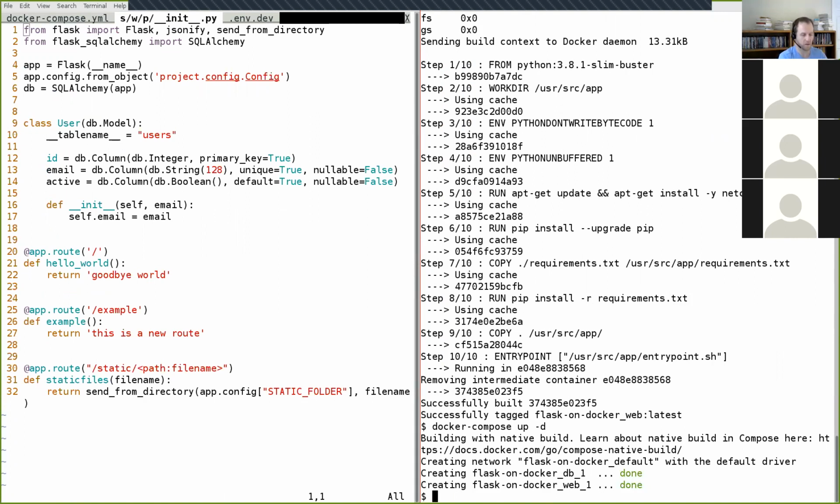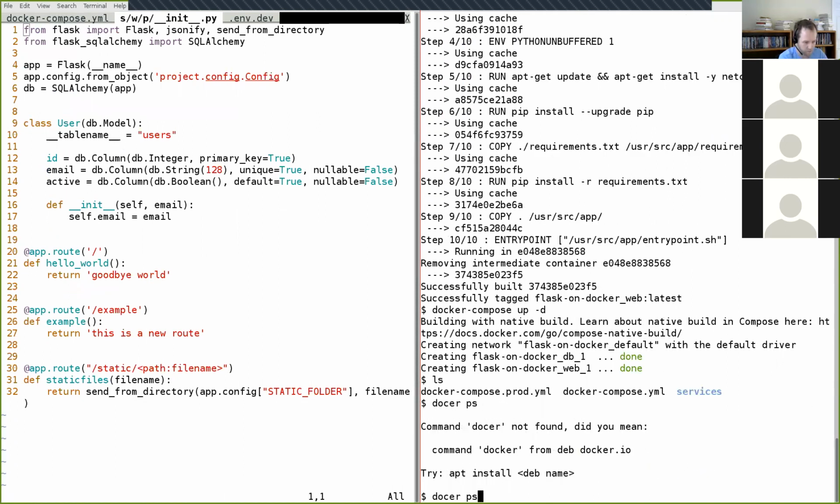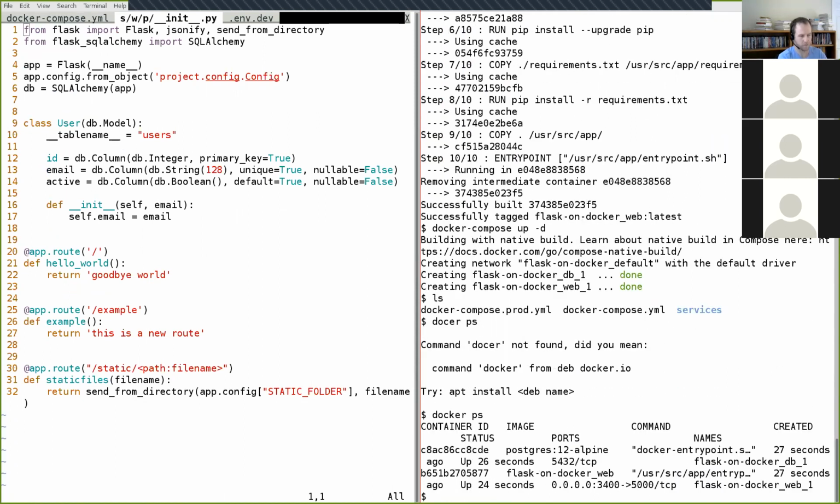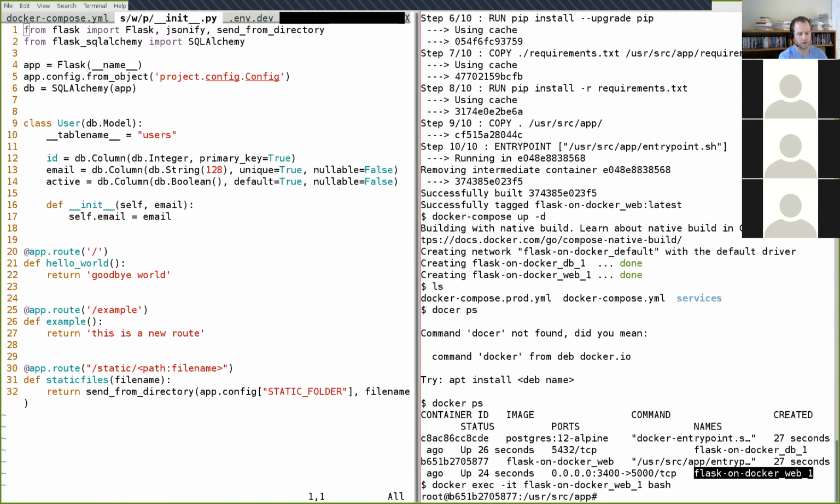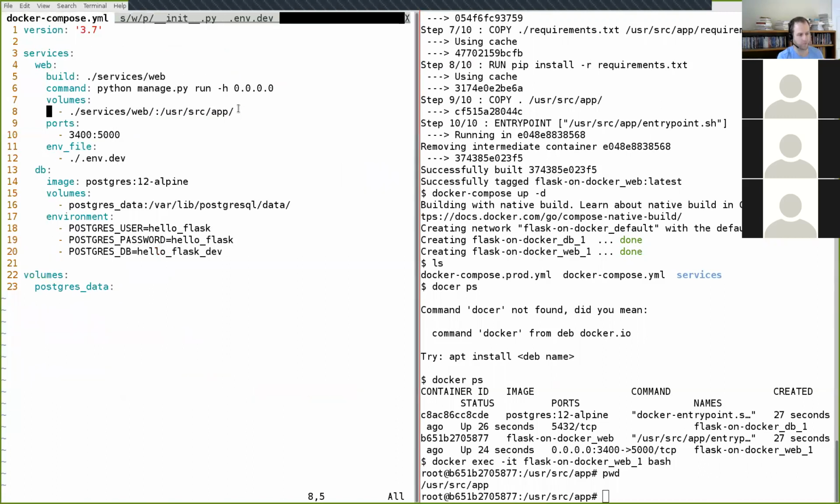So ls docker, oh, yeah, docker ps is what I wanted, if I spell it right. Docker ps, docker exec -it, then the name of the service, flask-on-docker-web-1, and then let's do bash. So notice that I'm in the location /usr/src/app. So this is the same location that's in the Docker Compose YAML, /usr/src/app.